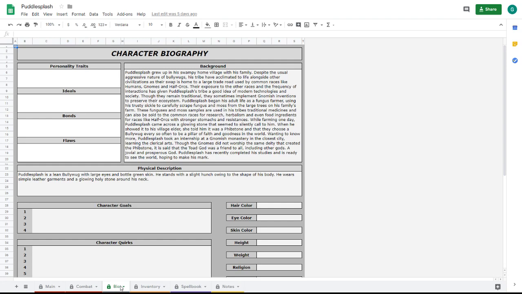Puddlesplash has recently completed his studies and is ready to see the world, hoping to make his mark. Physical description: Puddlesplash is a lean bullywug with large eyes and bottle green skin. He stands with a slight hunch owing to the shape of his body. He wears simple leather garments and a glowing holy stone around his neck, which is the Fibstone.